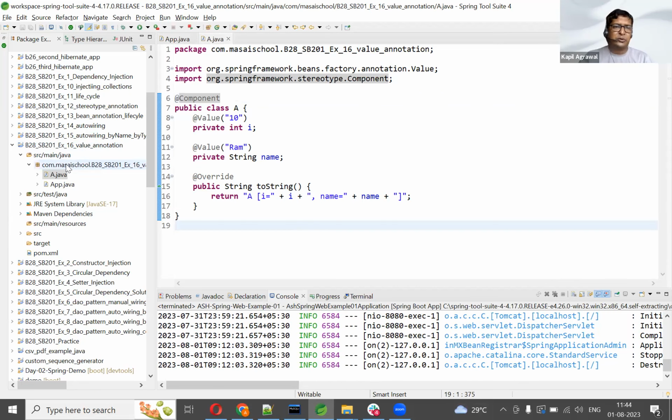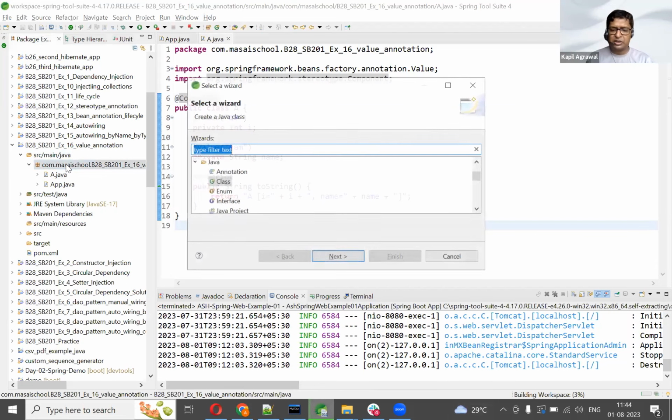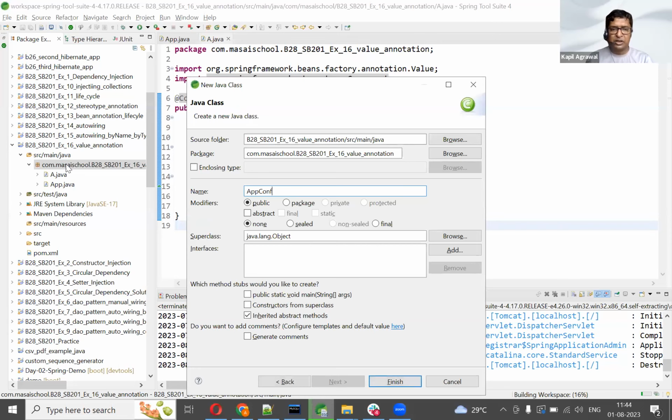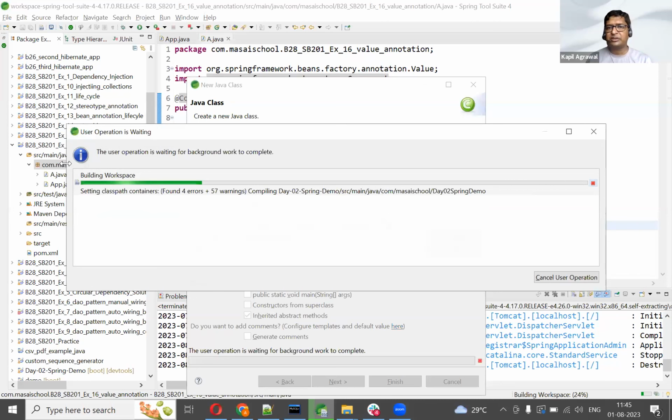Now the next thing that I want to do is create a configuration class. And to create a configuration class, I want to create one more class. The name of the class that I am writing is going to be AppConfig class. Into the AppConfig class, the very first thing, just a minute, it is scanning for the class path. Let it be.